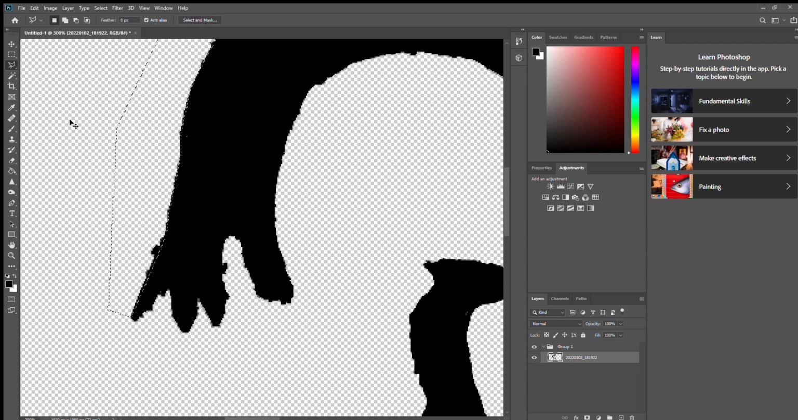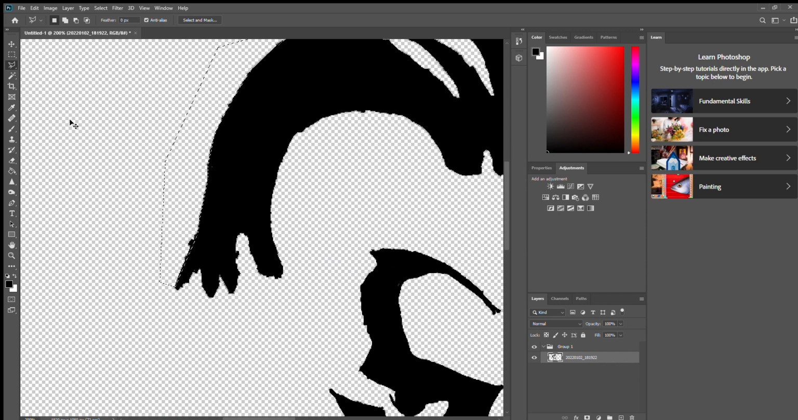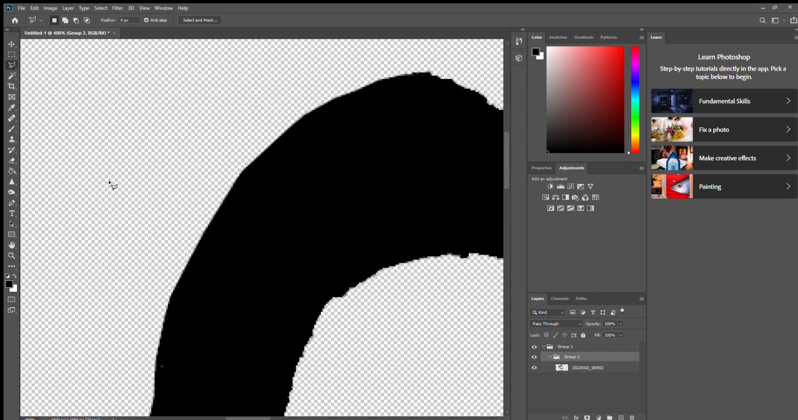So let me back out a little bit. Actually, let me zoom back in to show you exactly what it does. So right in here, that's where the bulk of what I went ahead and selected is. So as soon as I delete that, that's gone. It's cleaned up. And then Control D to deselect.